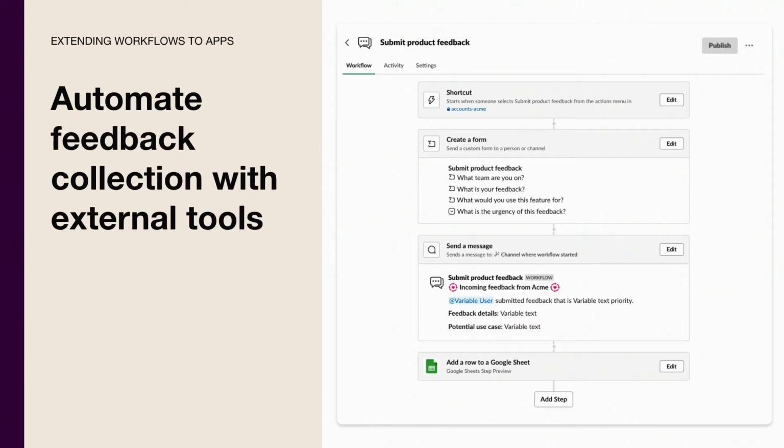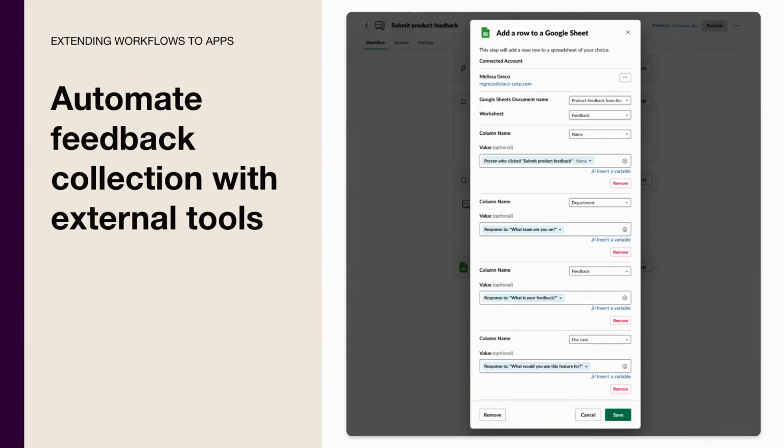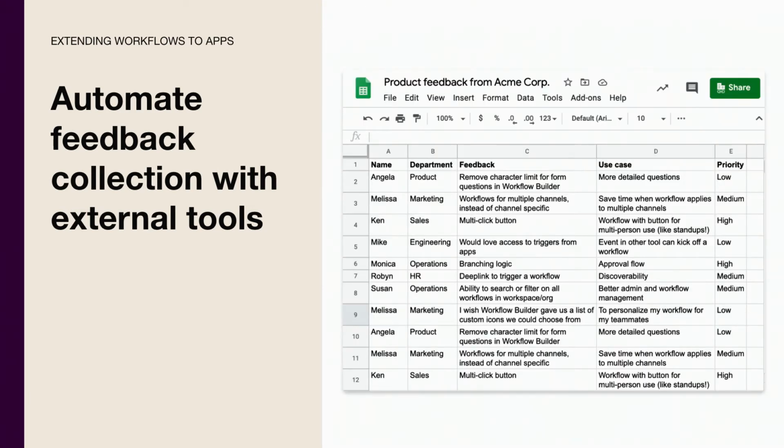With steps from Google Sheets, I can send the data collected in the form directly to a spreadsheet using the Add a Row step. As a builder, I'll connect my Google account, select a destination spreadsheet, and map the information I've collected throughout the workflow to specific columns in my sheet. As the workflow runs, the information is piped into my spreadsheet automatically. No more continuous CSV exports and data cleanup required, saving me a ton of time doing tedious work.